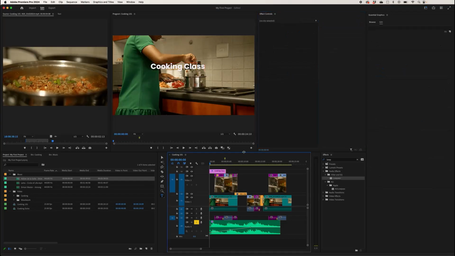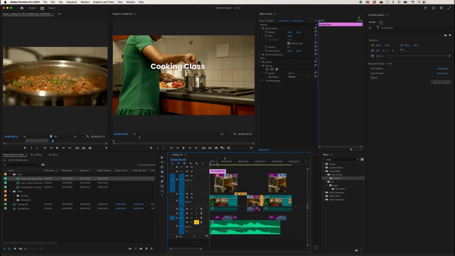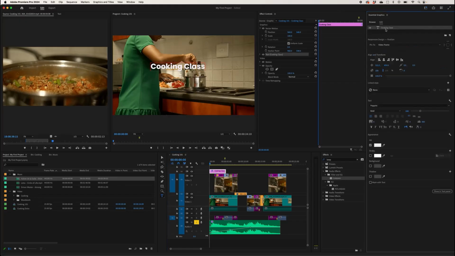If you have nothing selected, if you're just selecting negative space, you'll see there's nothing in the Essential Graphics. And if you select something that's not a graphic or a text, nothing appears in Essential Graphics. But if we select our text layer, then it actually appears, and it will also have somewhat of its own layers in here. The cooking class text is one layer, but we can actually add another text or a shape within this already existing clip.